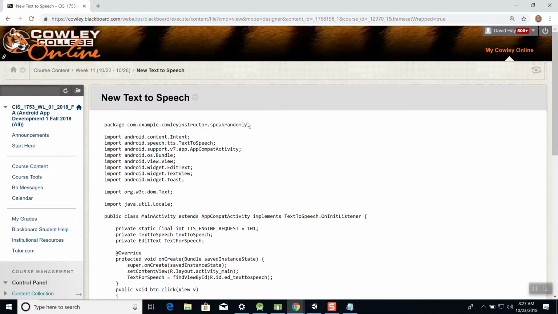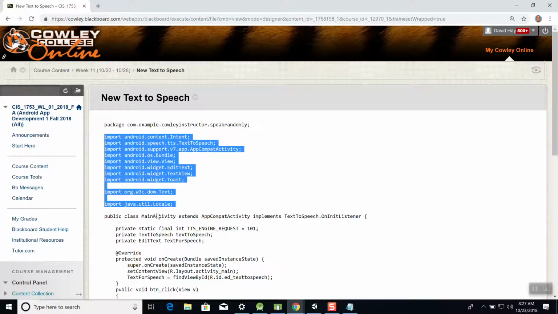The assumption is, though, that you named your project the same as mine. See how that says speak randomly? You don't want to copy this first line of code, and you don't want to get rid of your first line of code in your main activity. So if you copy everything down from that and paste that in, leaving your first line, you'll be fine.